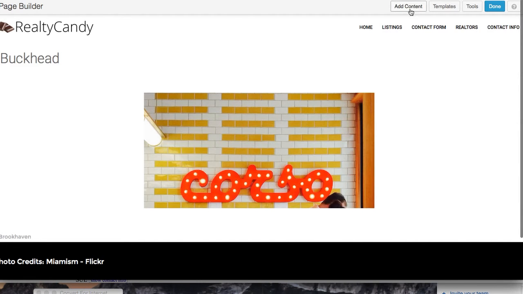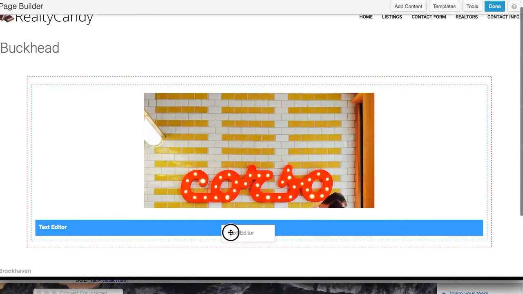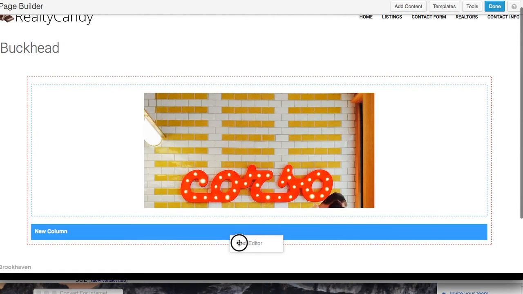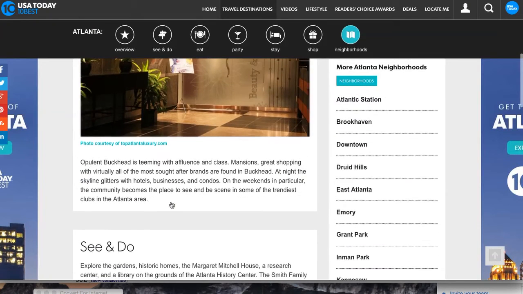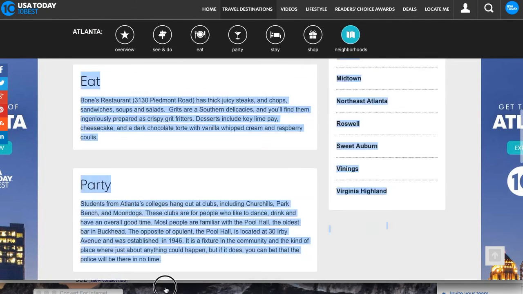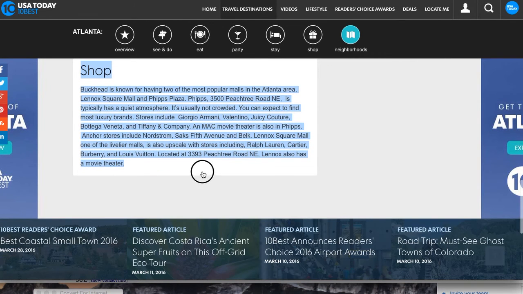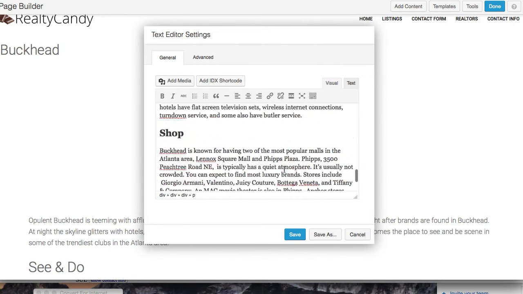Okay. So we're going to add our content, text editor, slide it down here and make a new column, get it below that picture. Yep. There's some things about Buckhead. So it looks like it's mansions, so that means it's going to be expensive for the homes, so we'll have to make sure we keep our price ranges open.